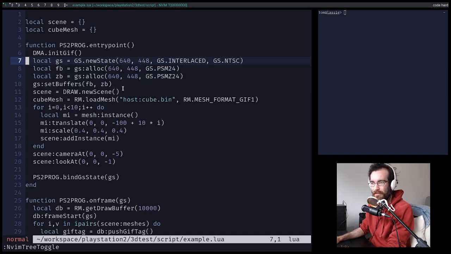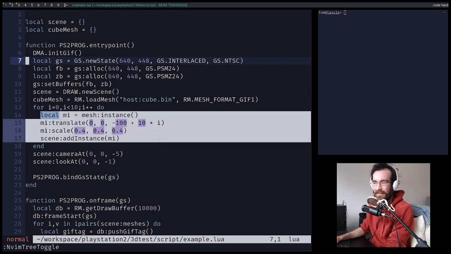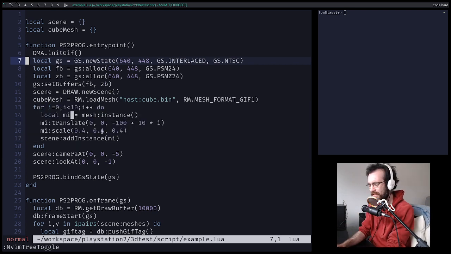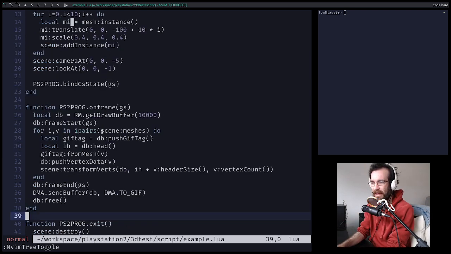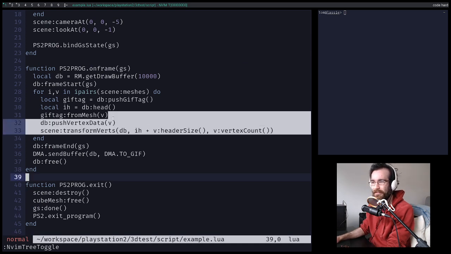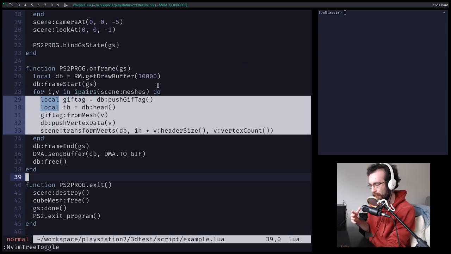Setting up the graphic synthesizer, we're going to have a scene abstraction. We're going to be able to load things into a scene. We're going to have an interface for building up our scene in Lua. More importantly, we're going to have an interface for building up the actual contents of a draw buffer that we then send onto the graphic synthesizer from Lua.